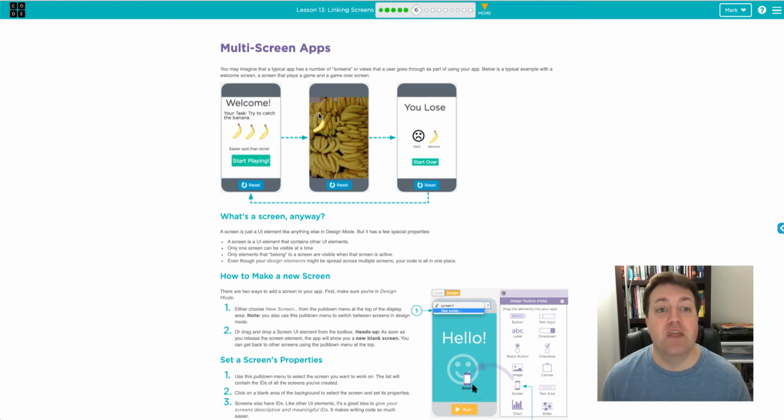When I click on one thing, it takes me to another. If I get to here, I can go back to here, and so forth. This is what I was asking you to map out before. So what a screen basically does is its own user interface. It allows you to collect things onto one page that are interactive.